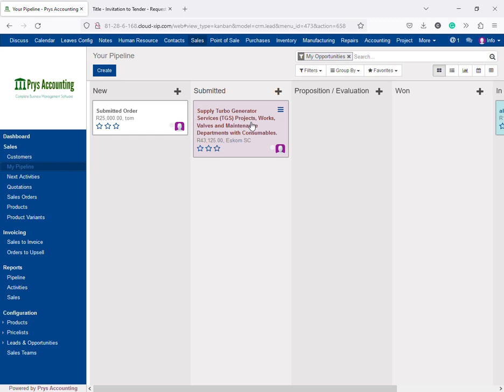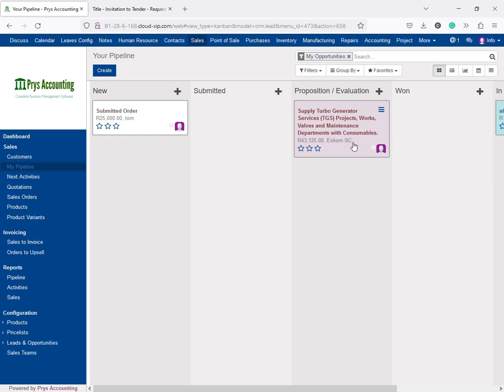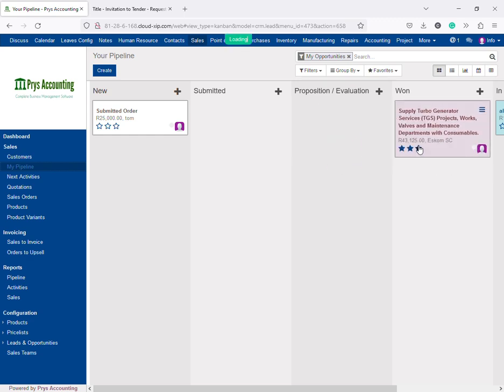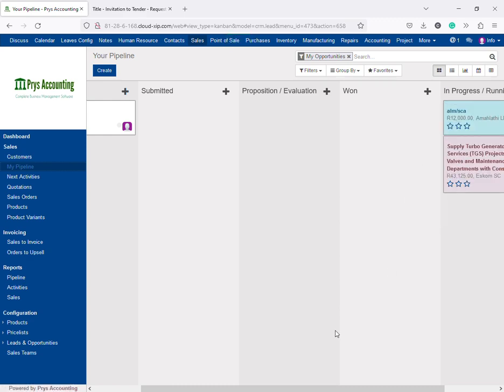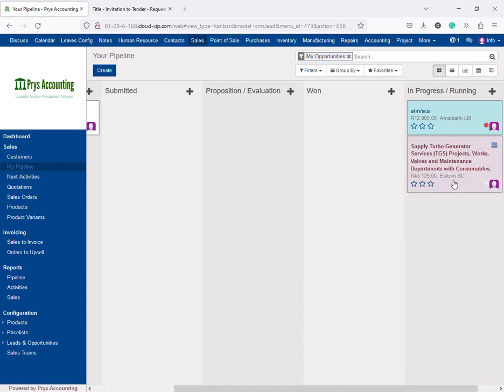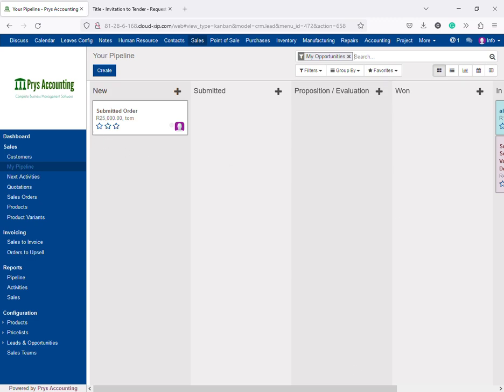Now, when the tender is submitted, it goes to the proposition or evaluation. If I know it's going to the proposition stage, I can drag it like that. If I've won it, I can move it to won. And if it's running, I can drag and drop it to in progress. This makes life easier for you. At the end of the month, you can always reflect and say, okay, how many bids did I submit? How many bids did I win? How many bids did I lose? What was the reason for losing that bid, etc. You can always reflect back because you don't want to do anything blindly.